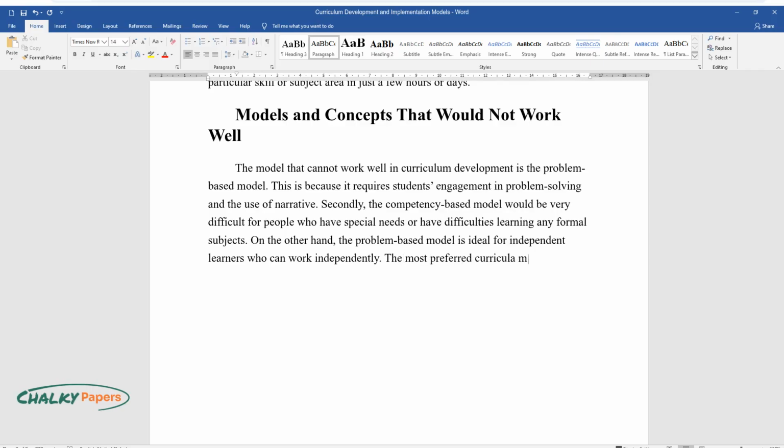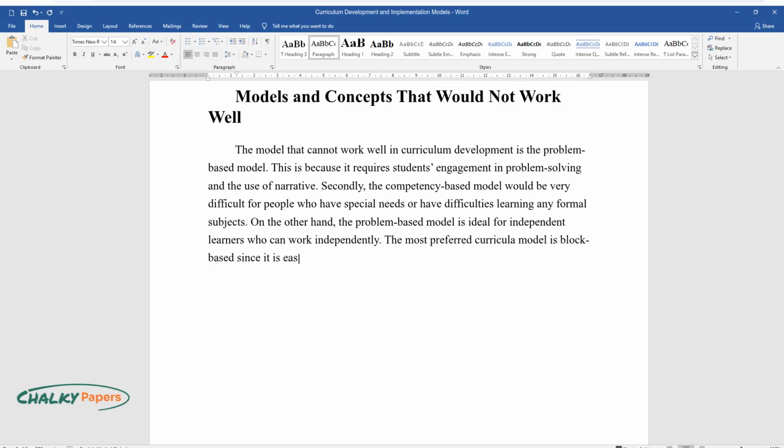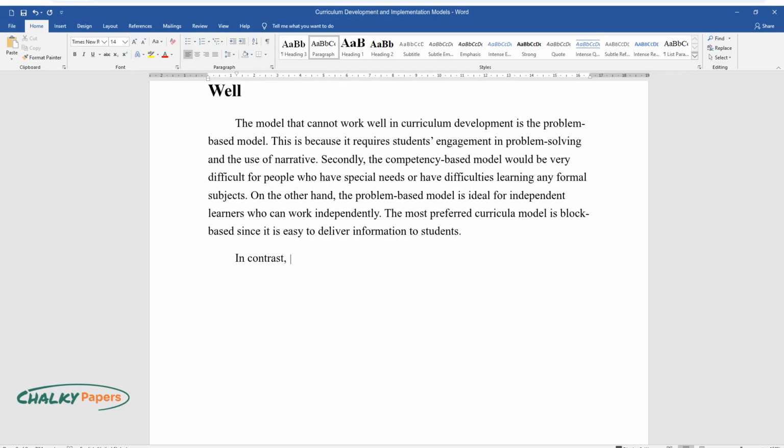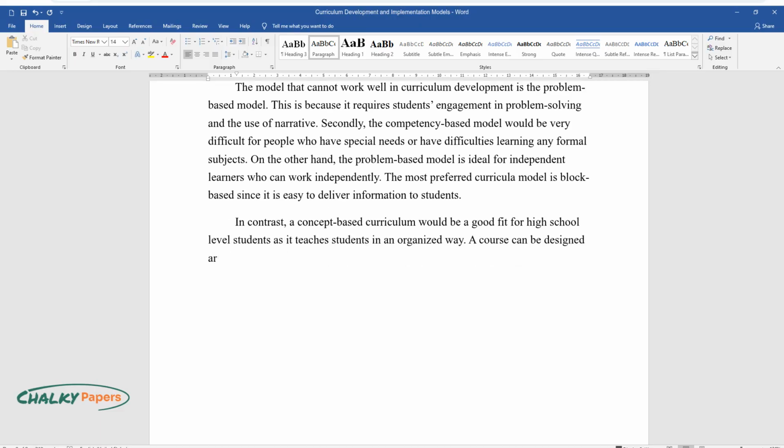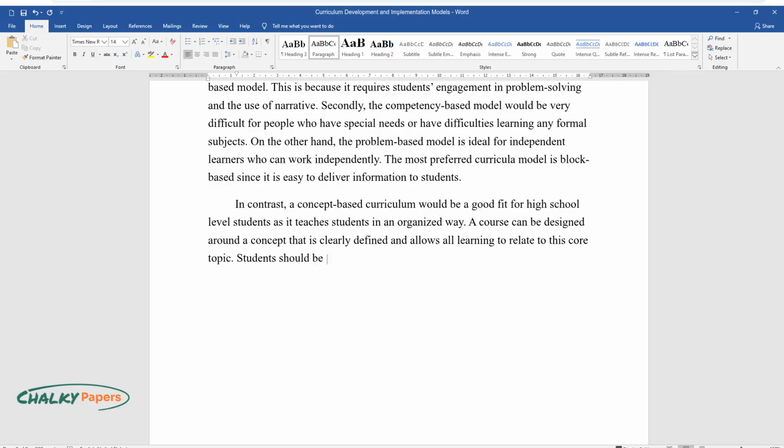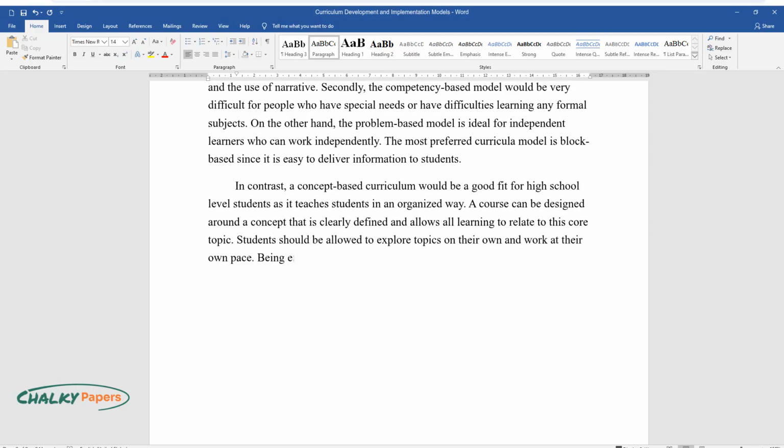The most preferred curriculum model is block-based since it is easy to deliver information to students. In contrast, a concept-based curriculum would be a good fit for high school-level students as it teaches students in an organized way. A course can be designed around a concept that is clearly defined and allows all learning to relate to this core topic. Students should be allowed to explore topics on their own and work at their own pace.